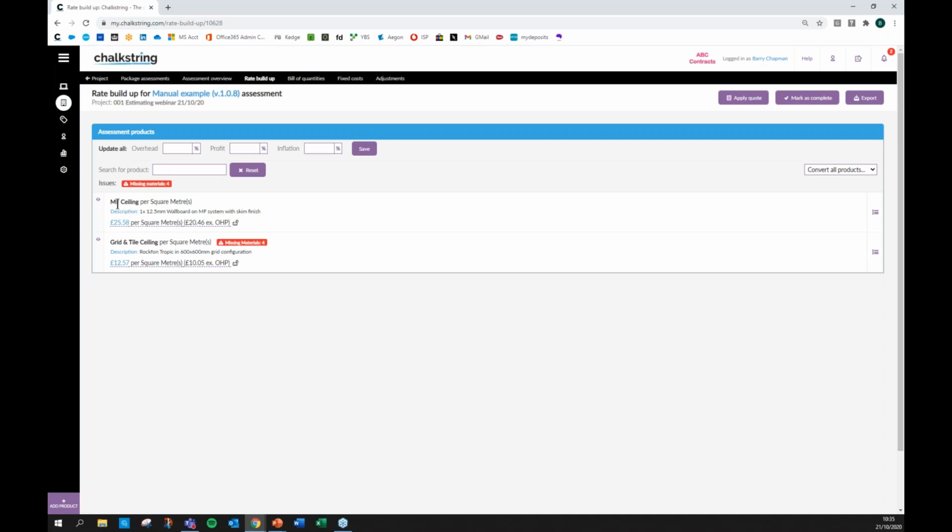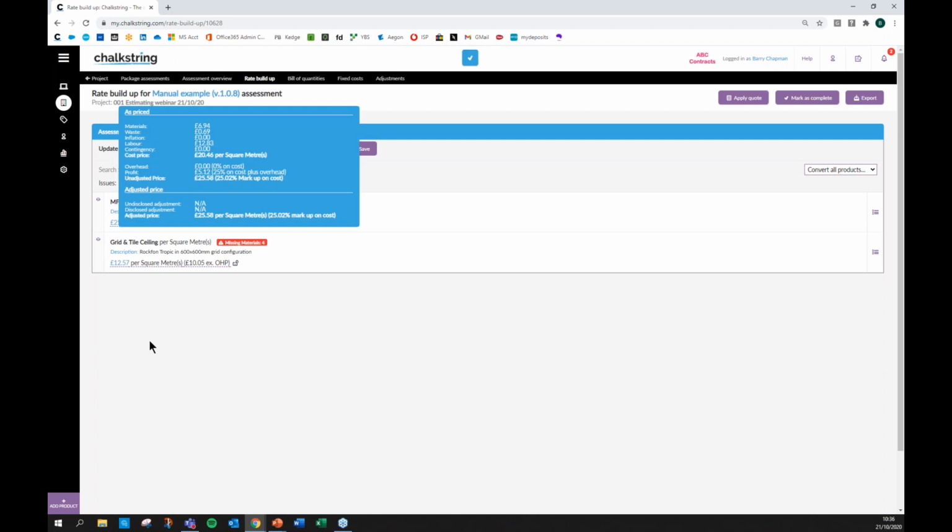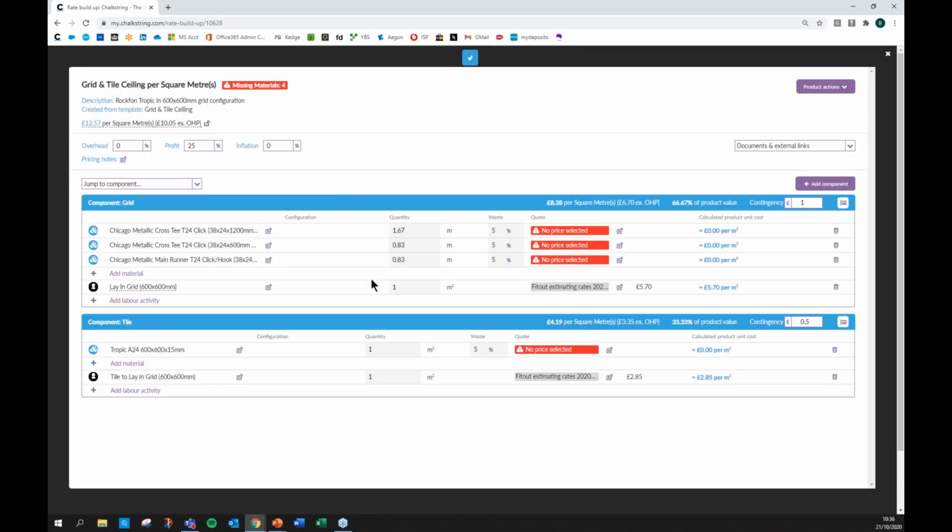So we can see now our MF ceiling is coming in. It's going to cost us £20.46 to buy the materials and the labour. And then the grid and tile is giving me a warning here about the materials, saying we've still got 4 materials that haven't been priced. So we can just see which materials those are. That's going to be the Rockfon material, so we can apply those prices, etc.